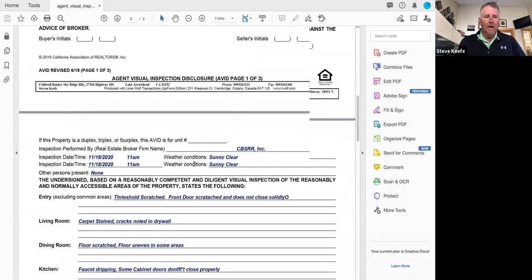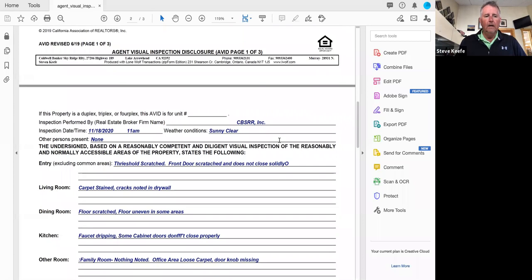So the top part of page 2, you're identifying who is doing the inspection, what firm is performing the inspection. For us, you'll all notate CBSR Inc. You'll notate the time and date that you did it, and what the weather was, sunny, clear, rainy, cold, whatever the weather conditions are outside. And then if there are any other people involved, let's say the seller's there, or another agent, or anybody, you would notate that, or if no one else was there, you just put none.